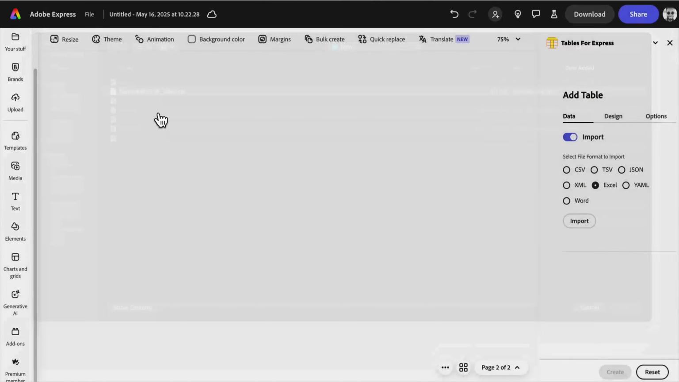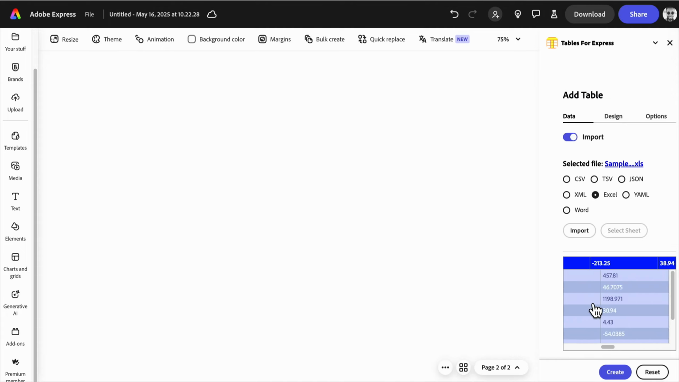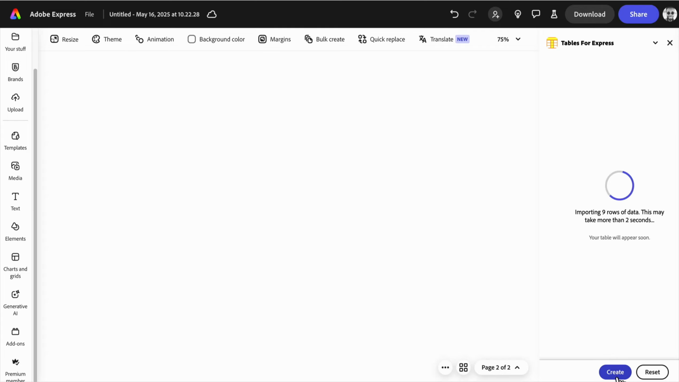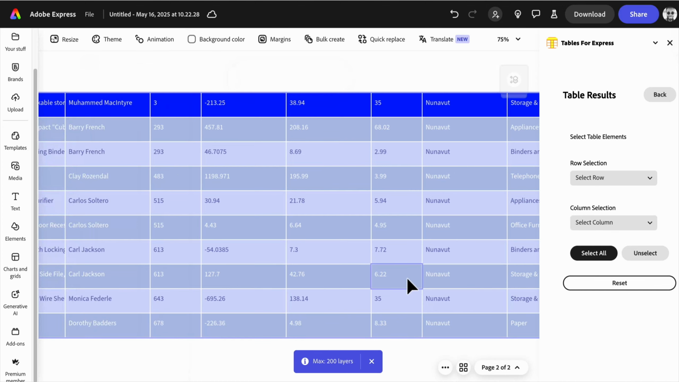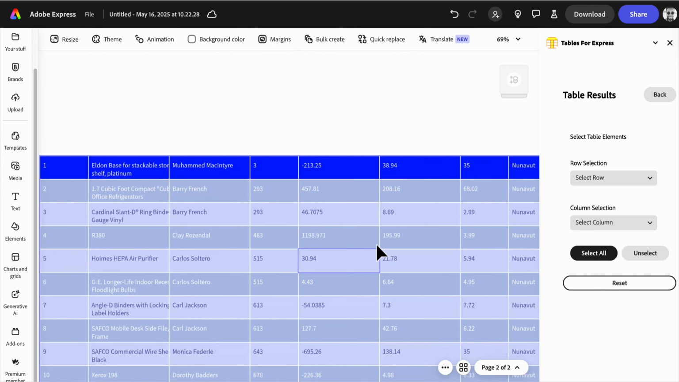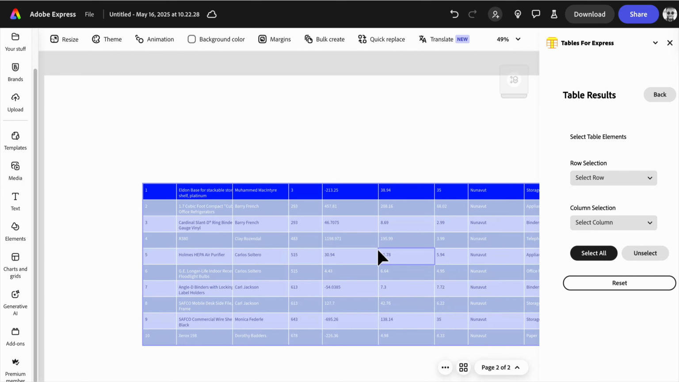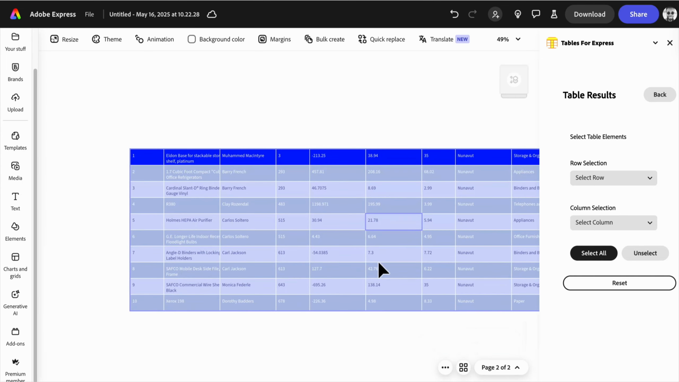Now let me show you Excel formats. A lot of tables are saved in Excel, so this is a good format to import from. Voila.